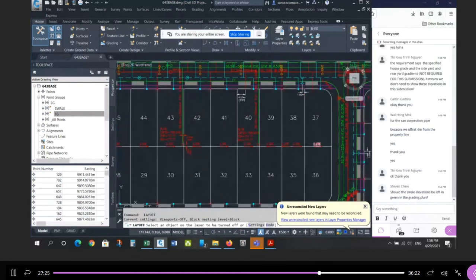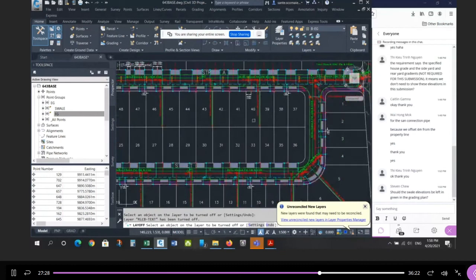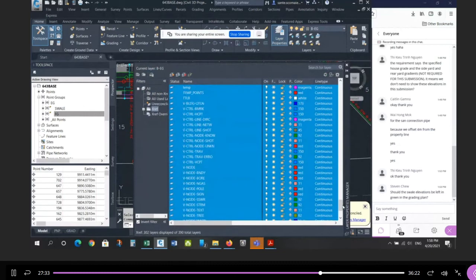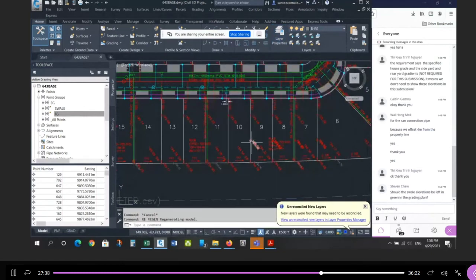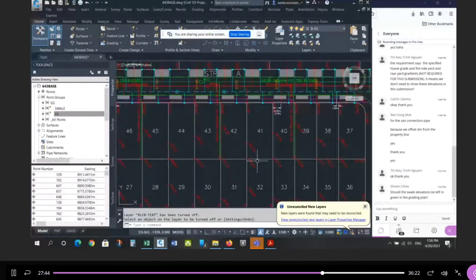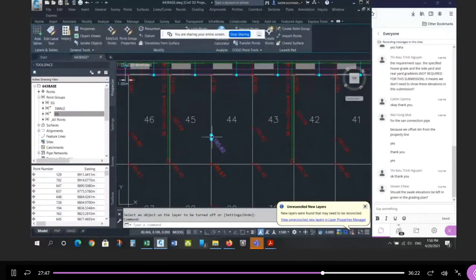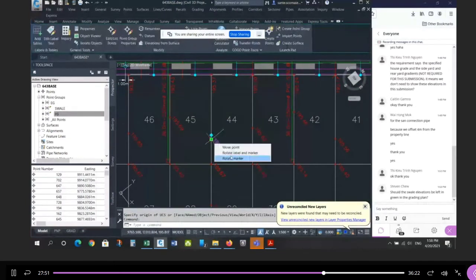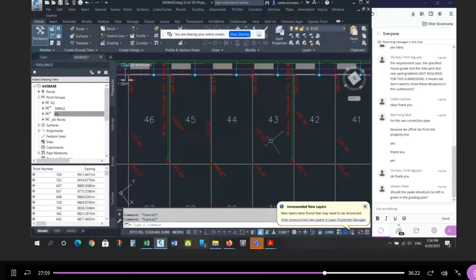Okay, so these are not required. These slope arrows, I don't need to see those. Yeah, so this you don't need to see, no arrows. And again, for the grading plan, I didn't rotate everything. Make it look good, right? If you go back to world coordinates, you can go here, rotate this and make it parallel to the lot line. That's how it should look.